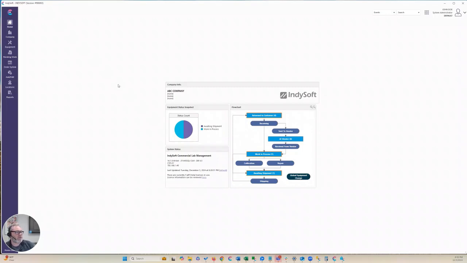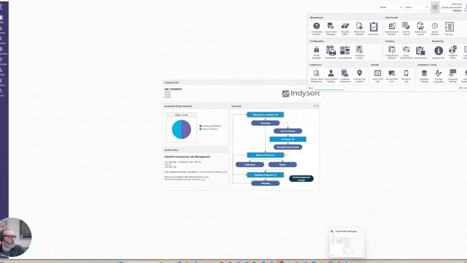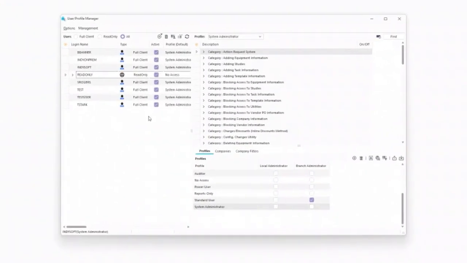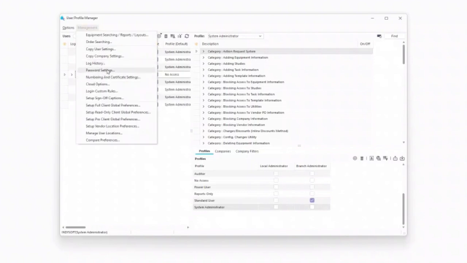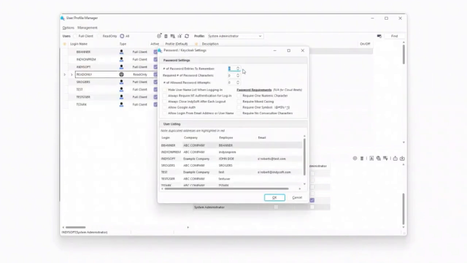So I've installed IndySoft directly on my computer, and once I'm in, I'm going to go to Profile Manager, and from there, I have the ability to set up new users, manage them, and set up password settings as well. Previous options that have existed in the software for a little while are the number of password entries to remember, required number of characters, and number of password attempts. And just when that password attempts is exceeded, the user is made inactive and a system admin would need to log in and reactivate that user.